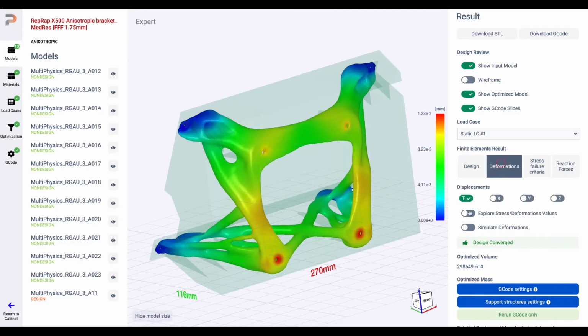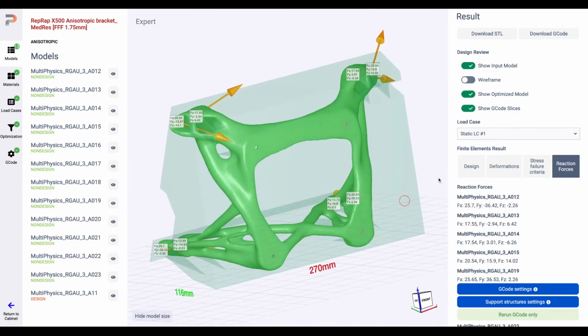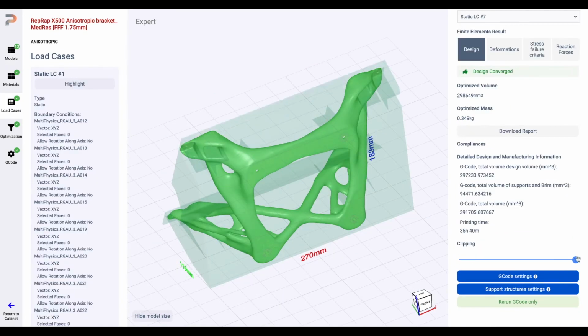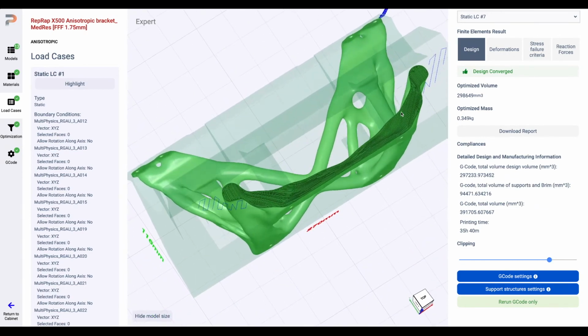Once the simulation is complete, validate the results by reviewing deformations, stresses, and reaction forces, all immediately available within the user interface. Users can also further investigate the geometry and see for themselves the optimized machine toolpath.